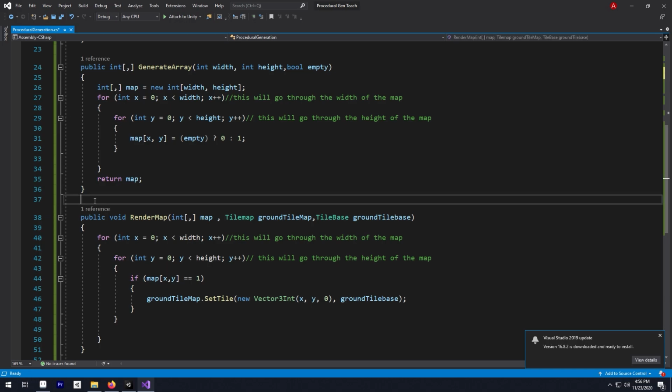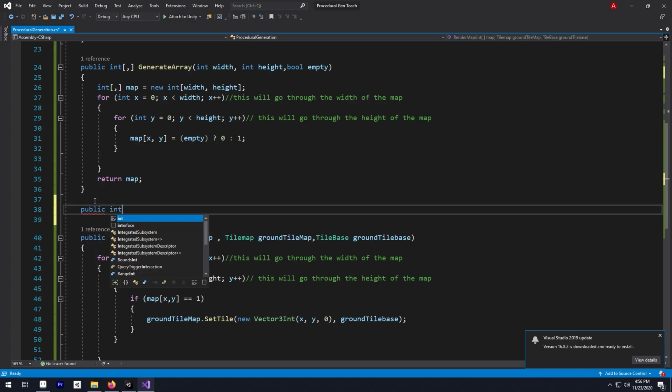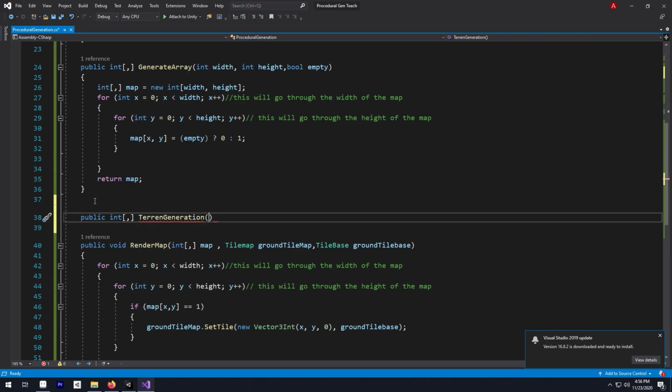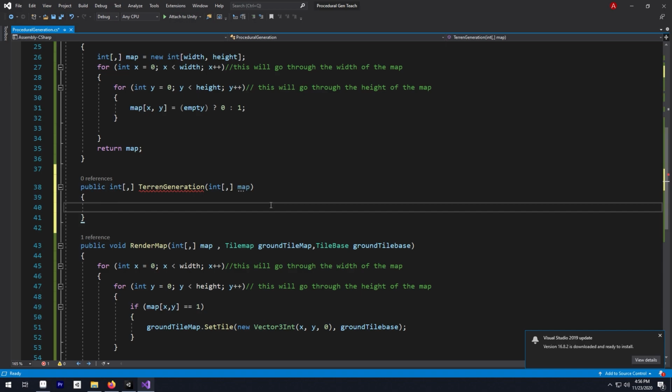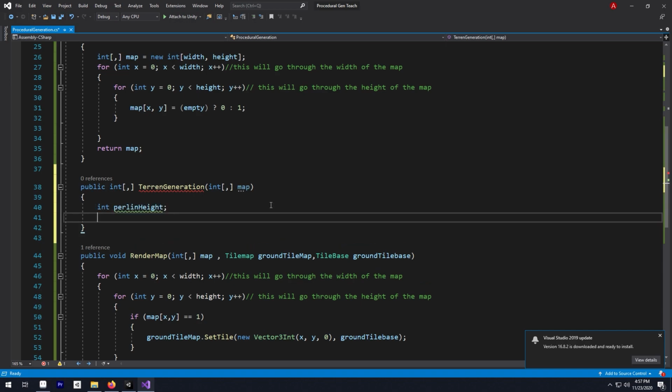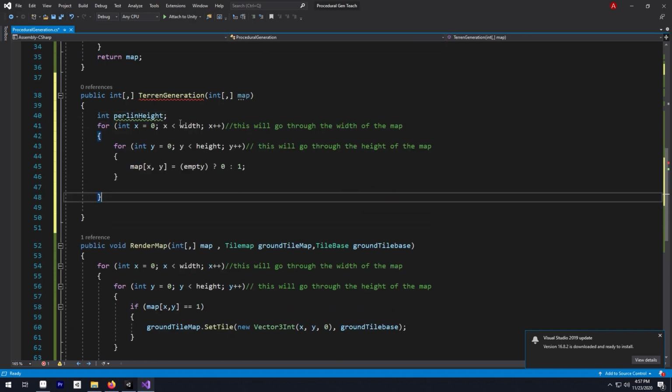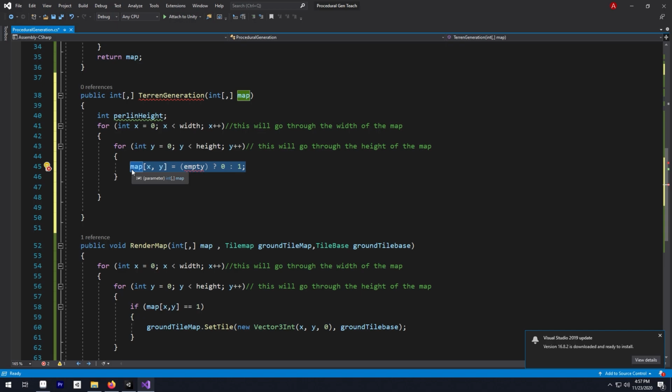Now after that, let's make our terrain generation function. So just above our render map, create a public int, which will be a 2D array, called terrain generation. And inside we will take in an int, which will be our map. Now after doing that, inside let's create an int called Perlin height. Then again we need to loop through the width and height. So let's copy and paste it from here, and then just remove this if statement.